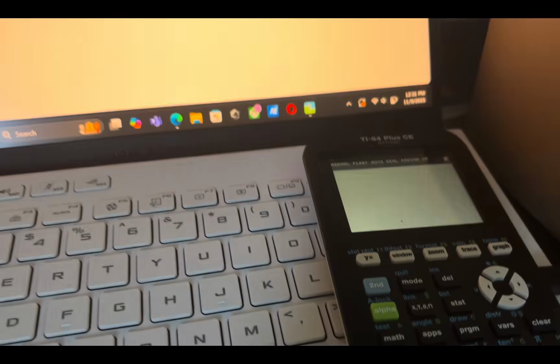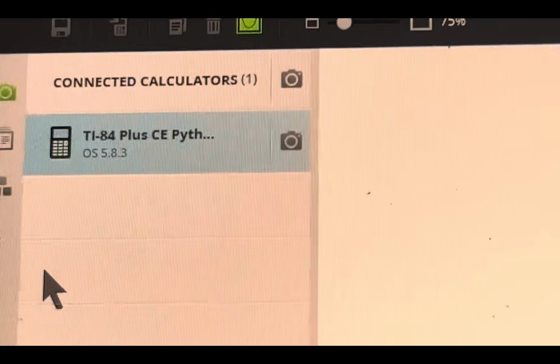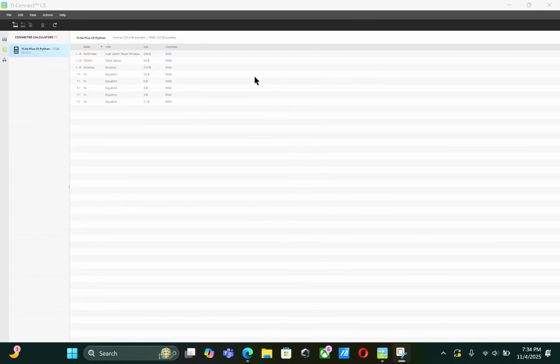Once you've done that, next you have to actually physically connect the calculator to the computer using the charging cord it came with. Then you should see the calculator show up in that little bar up there. Next, take the files and upload them into your calculator. I have all the important files in the description.